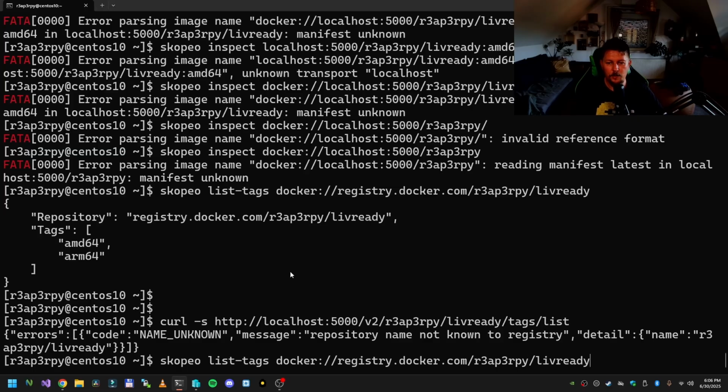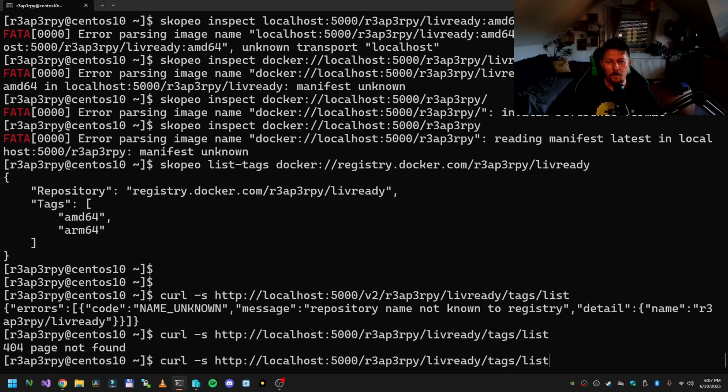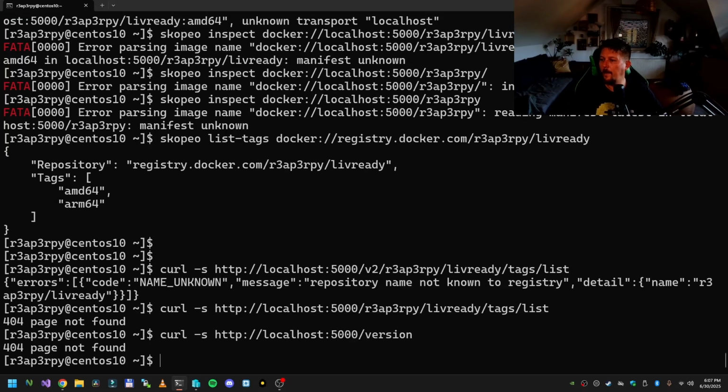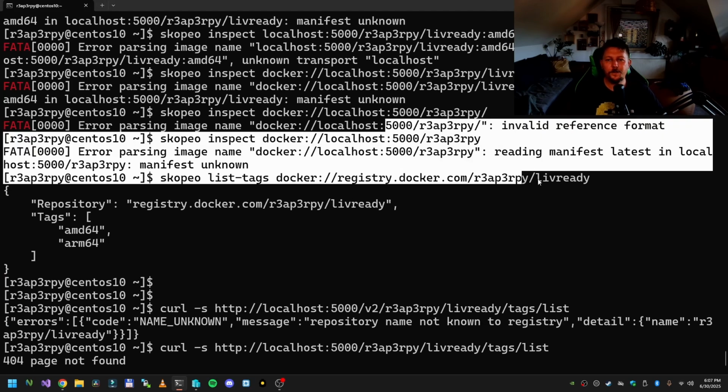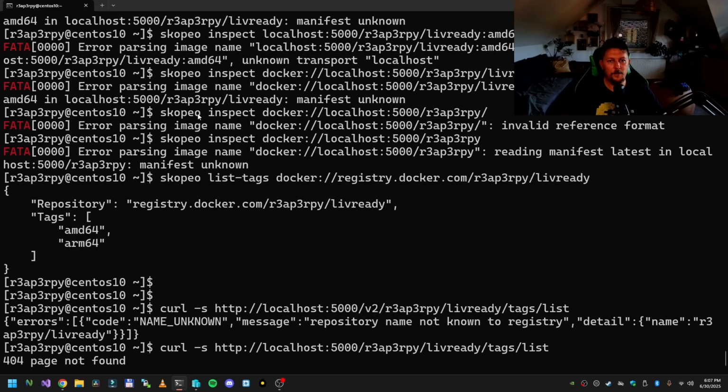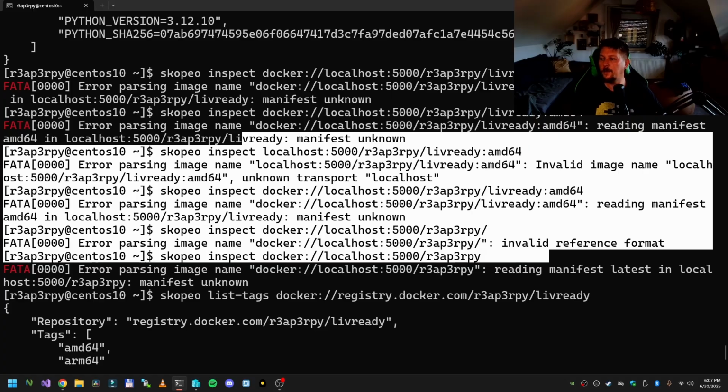So maybe we should inspect this one. V2. Page not found. Version not found. What else can we do? That's not a tag. This was an image that I used back in the days, and it's a pretty simple image without the standard configuration needed for this to work. So that's why the error message.